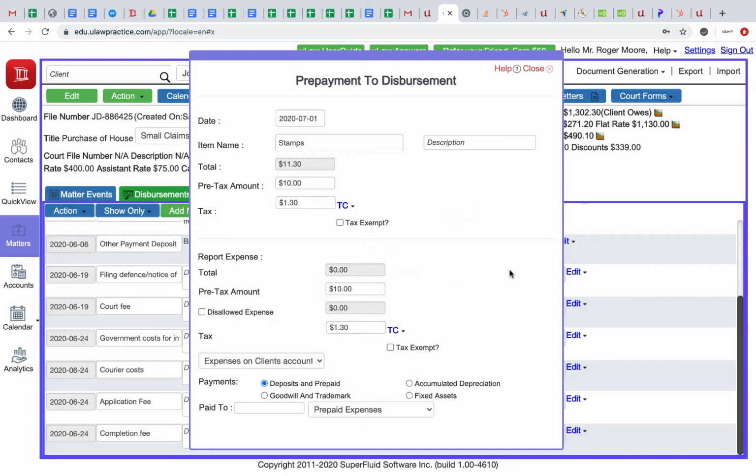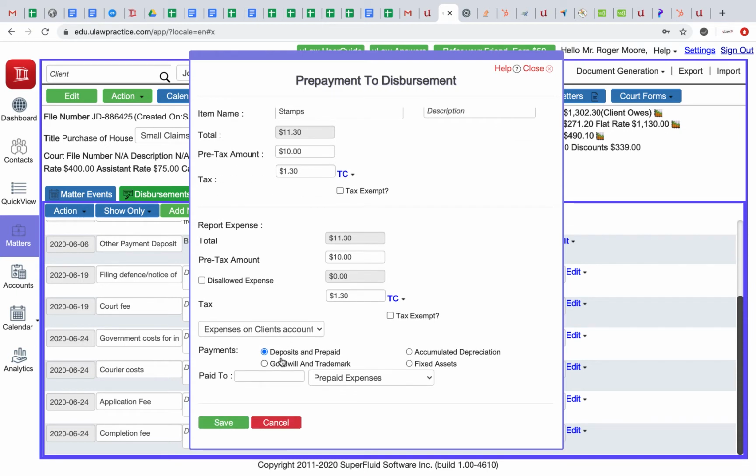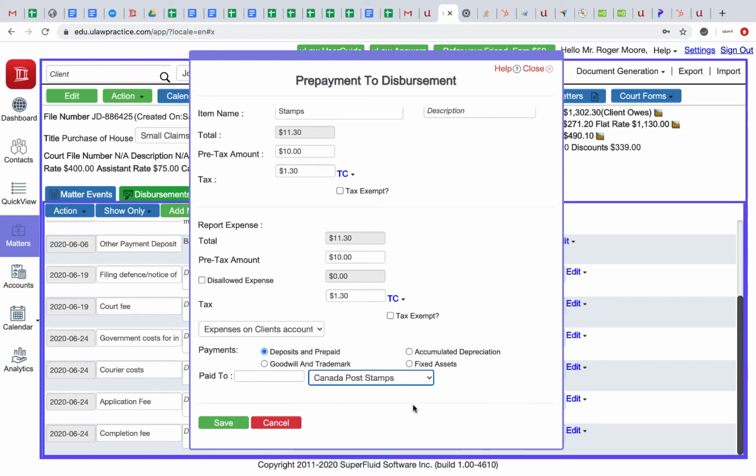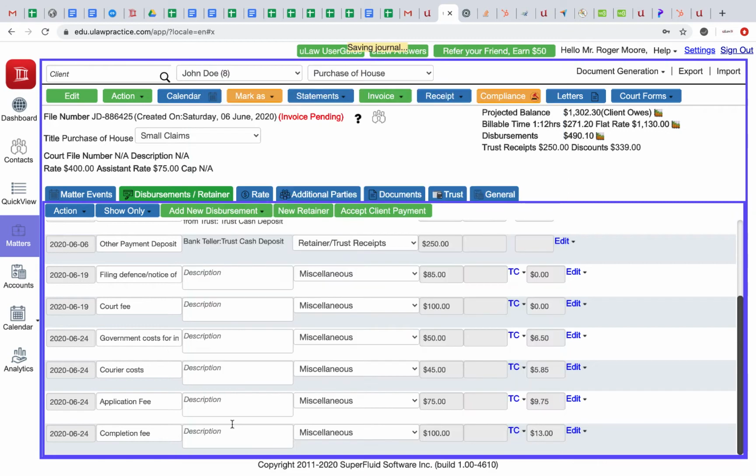And you put it as a prepaid expense, even though you actually went physically to Shoppers Drug Mart and bought the stamps. Accidentally you paid it as a prepaid expense, and let's say I have a special prepaid here called Canada Post stamps, and you actually saved it.